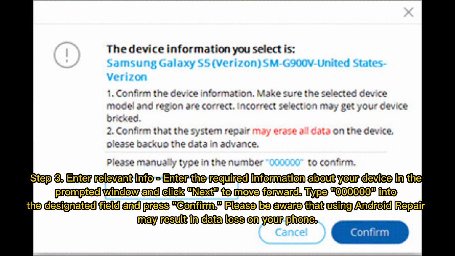Step 3. Enter relevant info. Enter the required information about your device in the prompted window and click Next to move forward. Type 00000 into the designated field and press Confirm. Please be aware that using Android Repair may result in data loss on your phone.